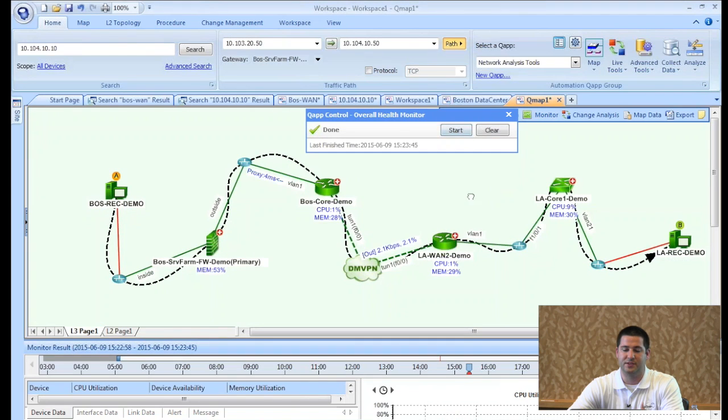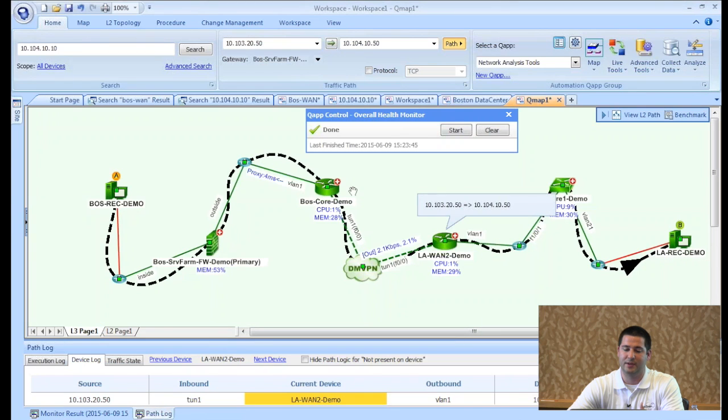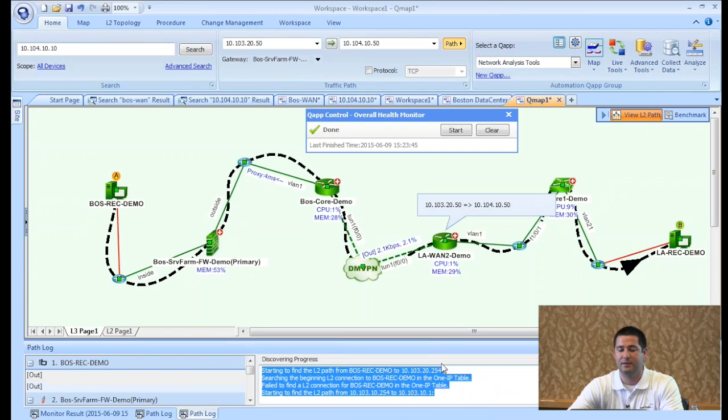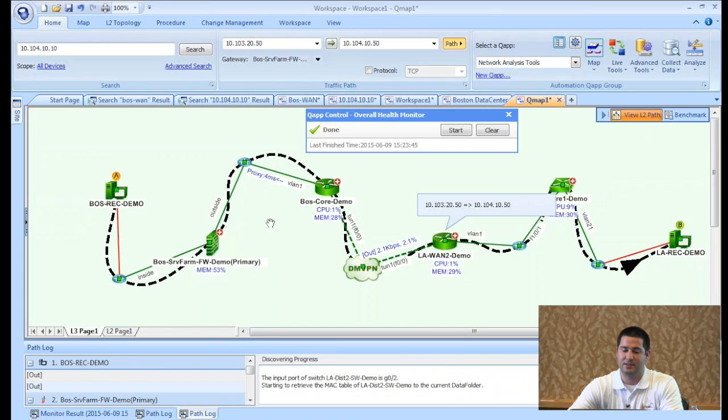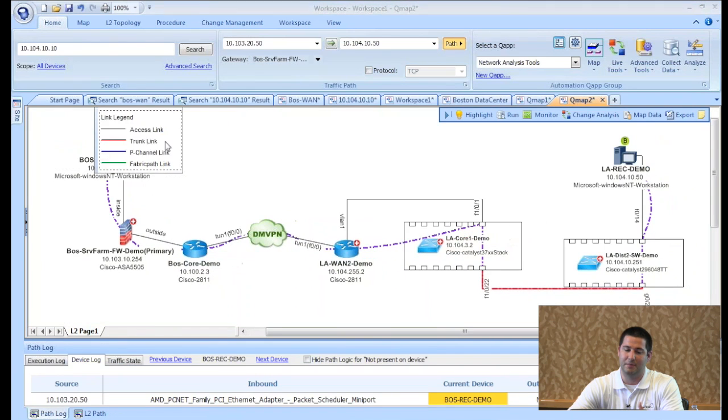For right now, I'm just going to stop this. And right now, I don't have any issues on this layer 3 network, so I'm going to break down to my layer 2 diagram so I can select this path that we just created and go to view L2 path. And this looks up the ARP and MAC tables on each of these devices along this live path and stitches that together so we have this layer 2 application flow.